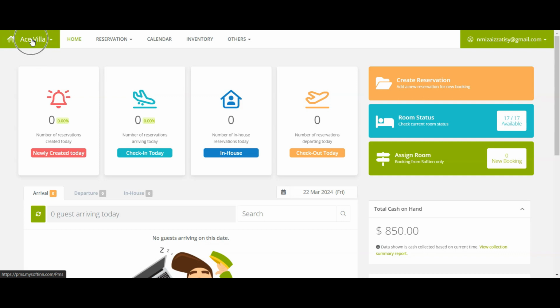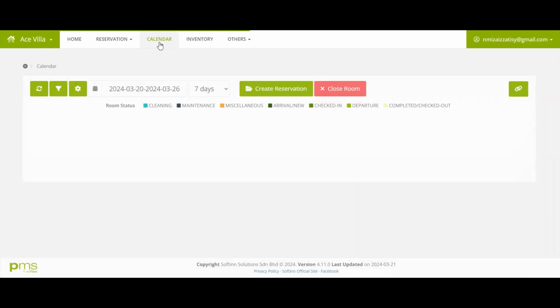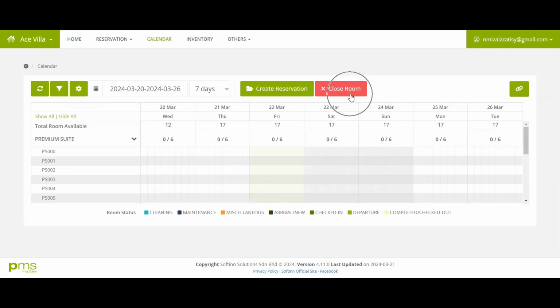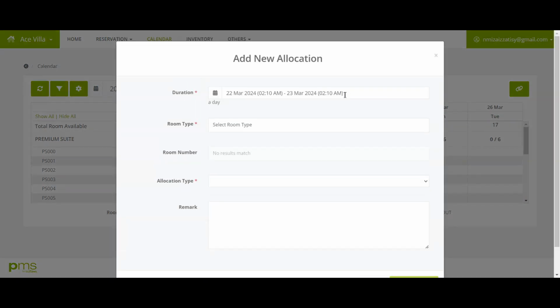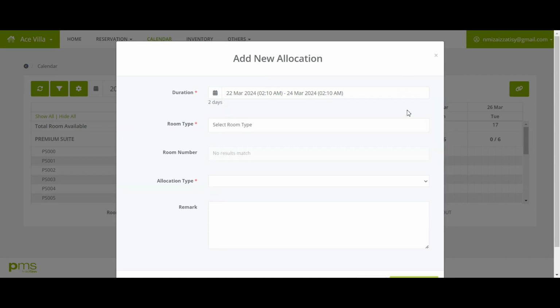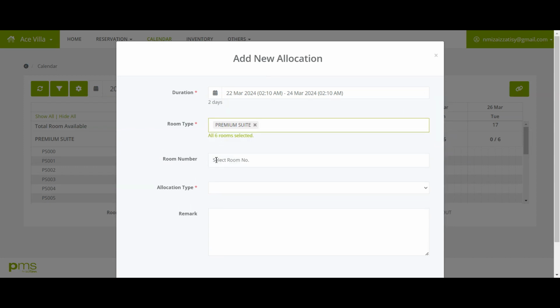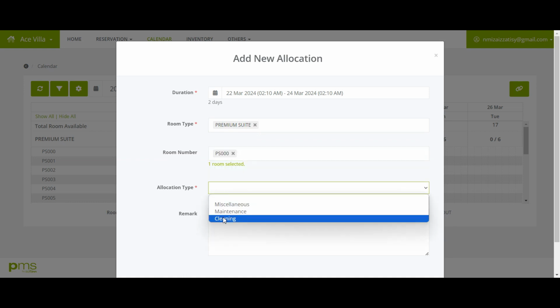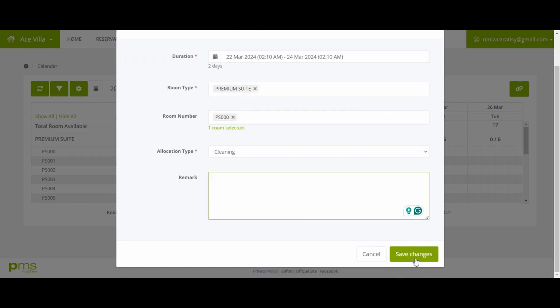First, log in to Softinn PMS. Select the correct property. Next, click on the calendar. Click Close Room. Select the duration, date and time. Then, click Apply. Choose the room type, room number and allocation type. Once done, click Save Changes.